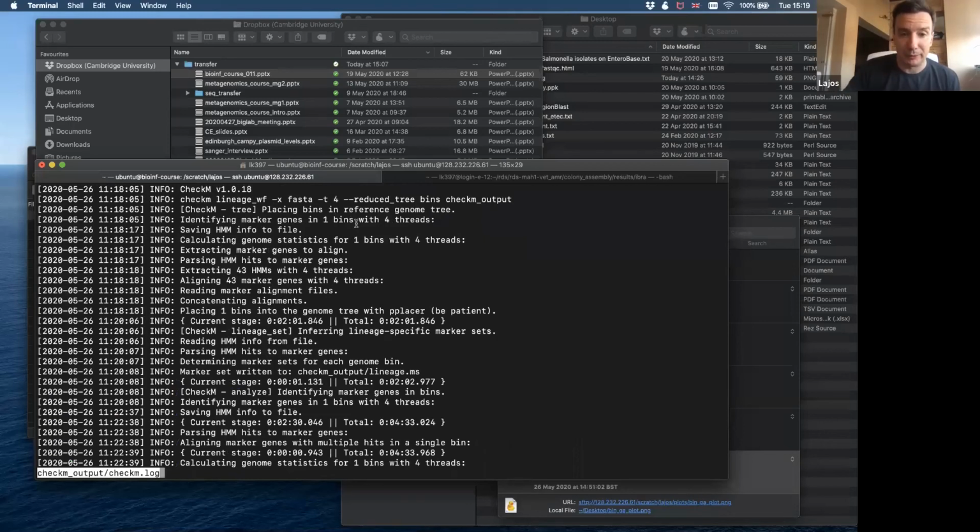So the first thing it does, and this is probably where your run is at the moment, this first 2 minutes, is it has 43 single copy genes that it checks within your contigs FASTA file. Of course, in this case, we only have one bin, one FASTA file, but if you have more than one file in your bins directory, then it will do it for all of them.